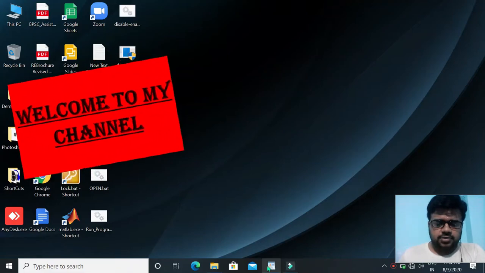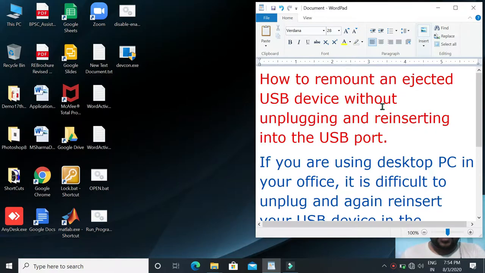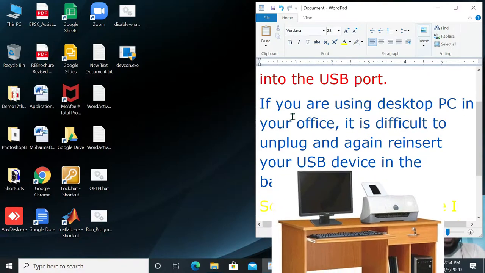Hello friends, today I am going to show you how to remount an ejected USB device without unplugging and reinserting it in the USB port. Why are we doing this?